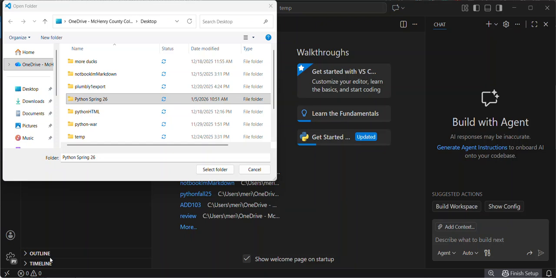Okay, we're going to get started with Visual Studio Code. Before you begin, or as you begin, you're going to want to create a folder. I have mine on my desktop. I've called mine Python Spring 26. You probably aren't taking Python every semester, so you can just call yours Python.